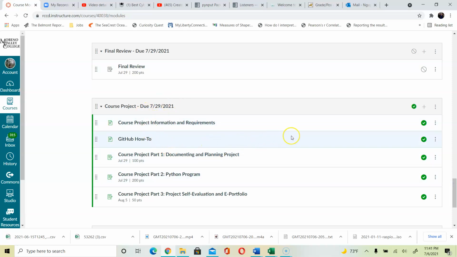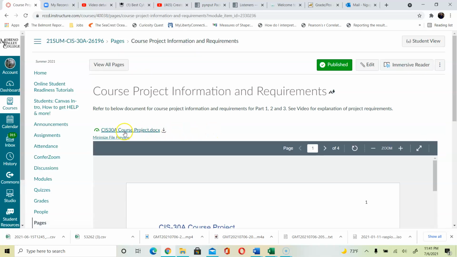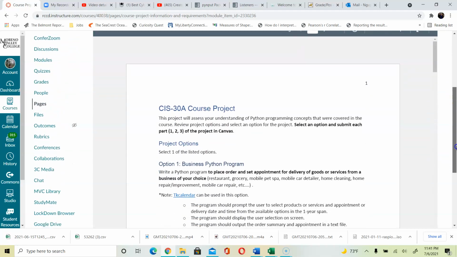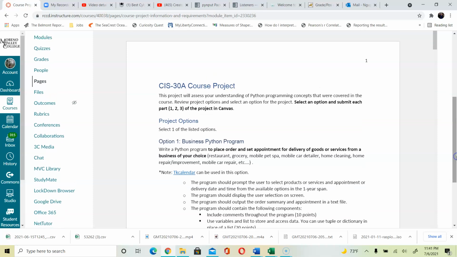You will have approximately 3 weeks to work on this, so I just want to make sure that you have the information that you need in order to complete it. So when you access the module, you will go ahead and click on the course project information. And on this page, there is a document that provides you with the information about the course project. And this video will also be posted here.